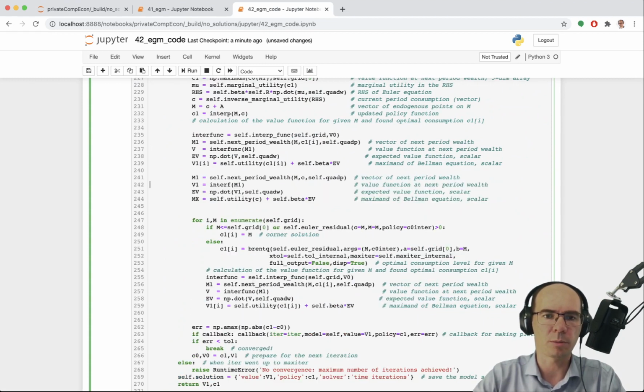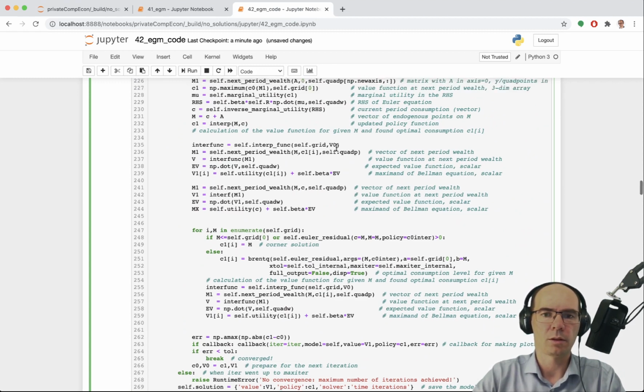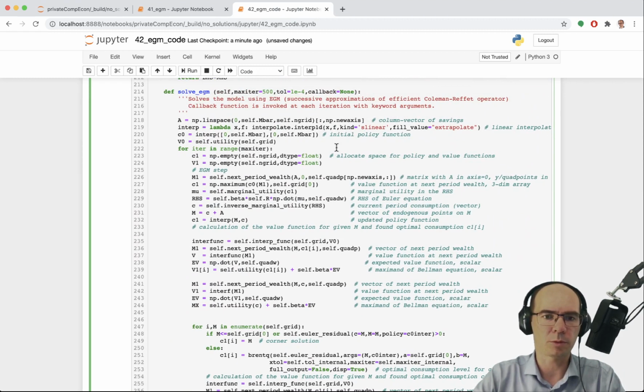Well, it's pretty much the same thing, right? The interpolation, interfunc. So I want to understand where this M is coming from. Right now, M is the endogenous grid. This is definitely not what we wanted. So let's redo M, self grid. But we want it to be the column vector.